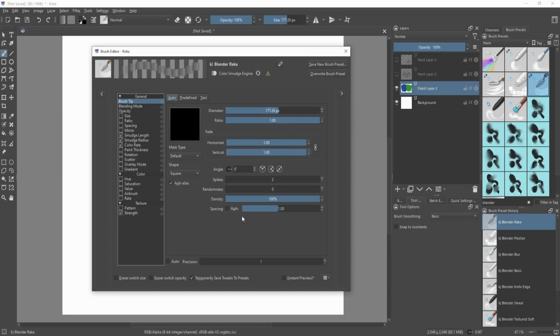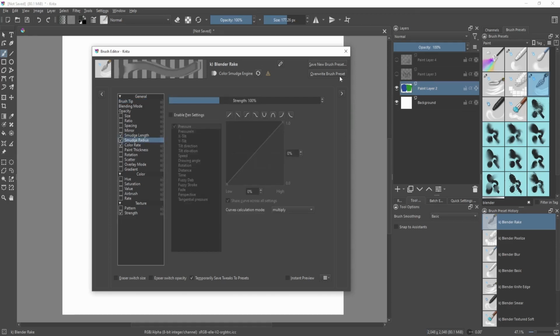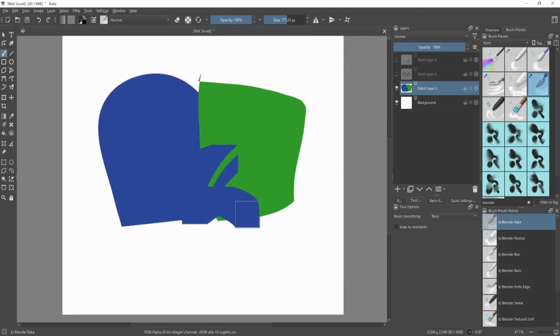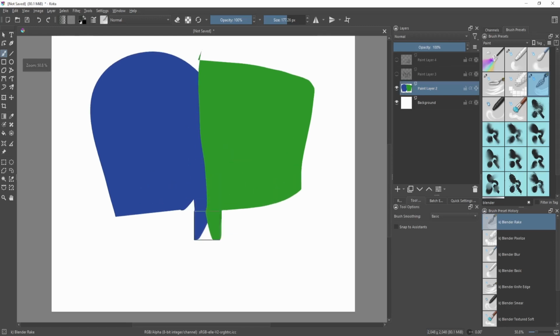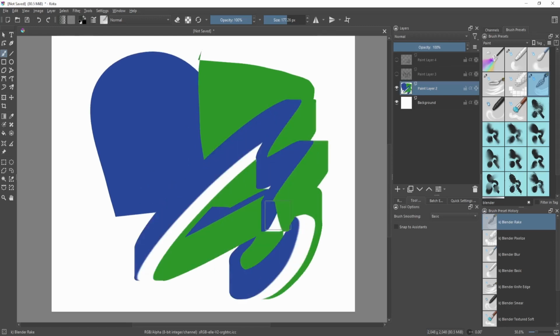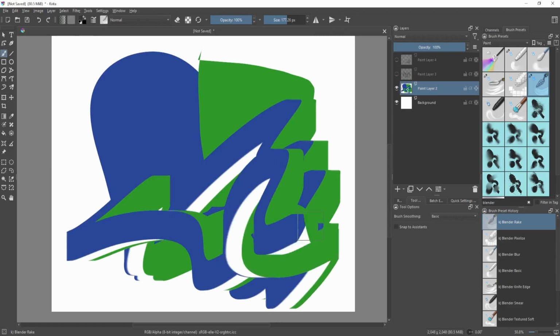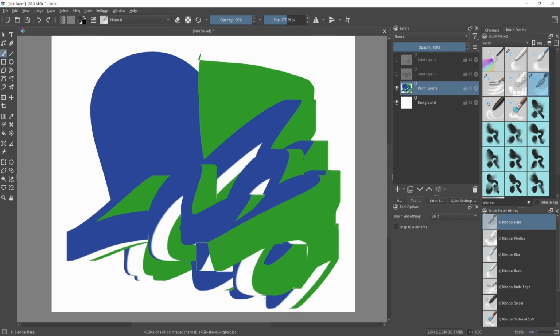Then in the spacing, you can turn this down, and you can see over here it's getting much more solid. I think that's about it. Let's use this one. This is the basic effect of the brush, where you can smudge everything indefinitely and it's never going to go away. It's not going to get blurry or anything.